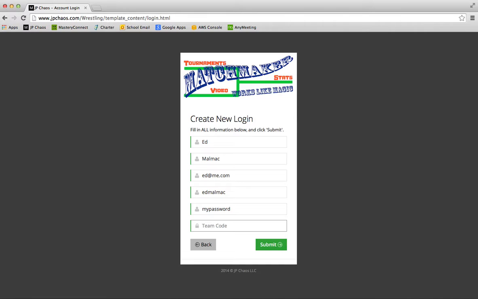And then you're going to need a team code. This is something you would have gotten from your coach. He probably handed you a sheet of paper with directions on how to set up your account. And on that, he would have written the team code. Now, for the sample team, the team code is just sample. For others, it's going to be a sequence of six different letters and numbers that you're going to have to type in. And that team code has to match, or you won't be able to create your account.